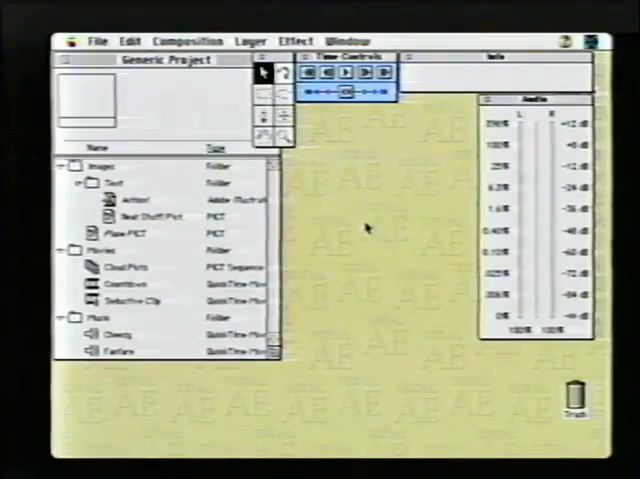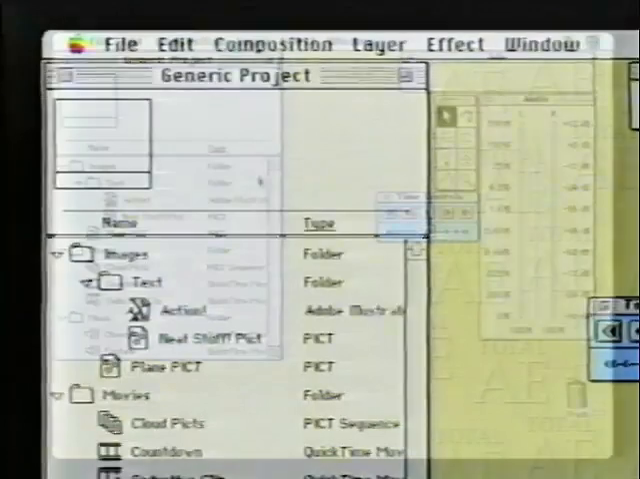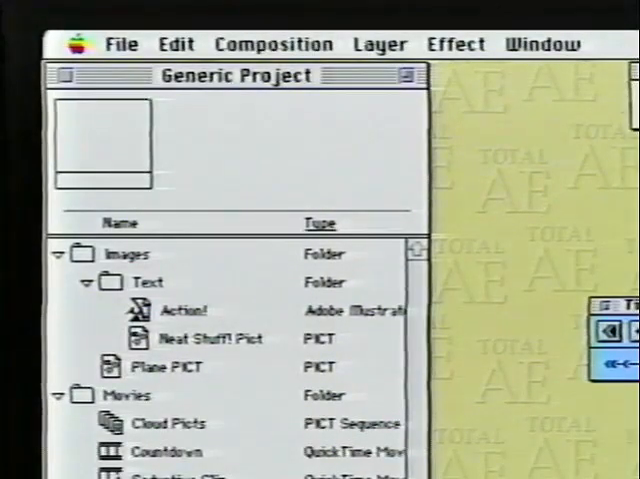Now let's look at the windows. The big window on the left with all the items in it is the project window. Let's move a couple of things out of the way here. Every project has a single unique project window. The project window is the bin that footage is stored in.